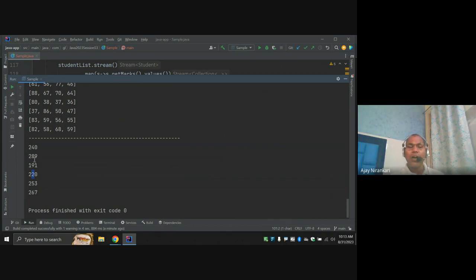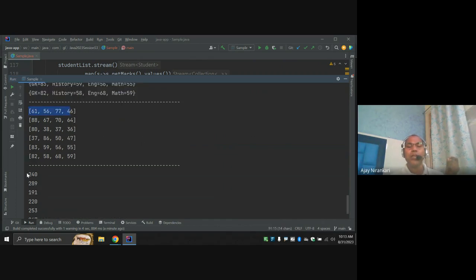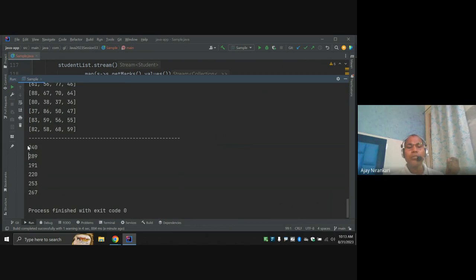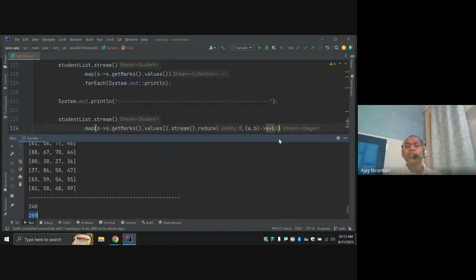First, I want to find the maximum, or who is the topper. From here, this is the sum of all the six students' numbers. This is the first student's sum, this is the second student's sum. So it looks like the maximum would be here, 289. So let's see how we find it.